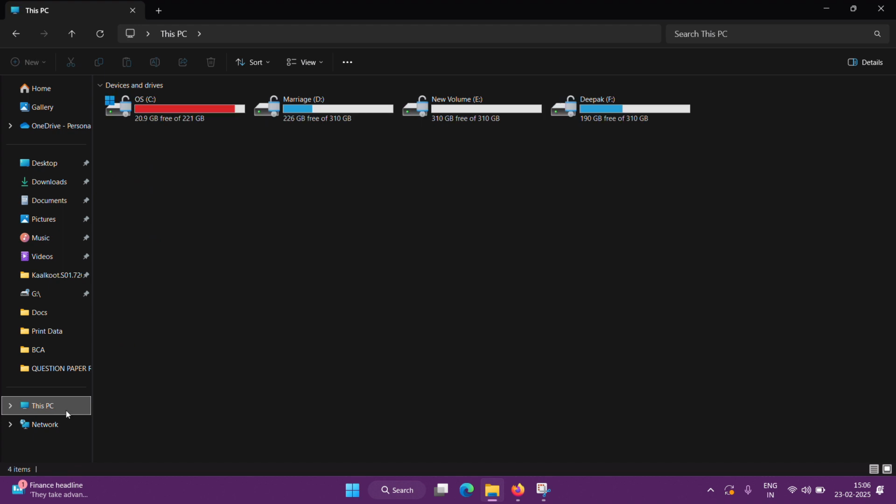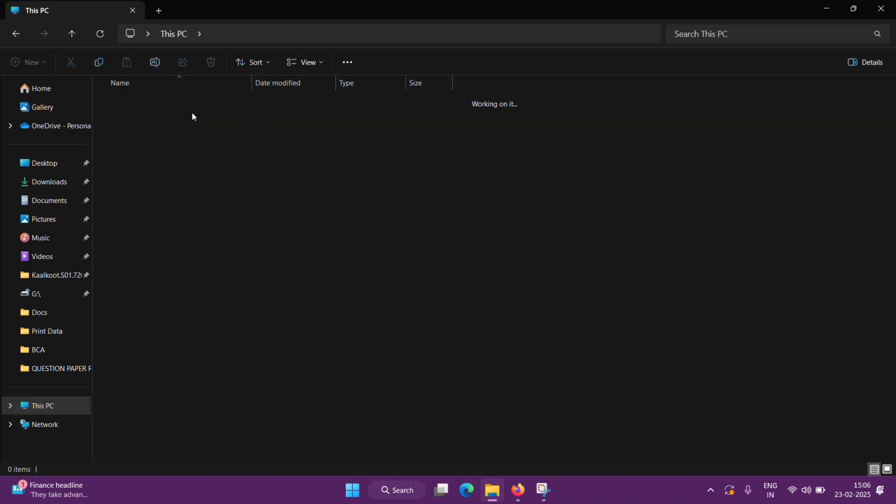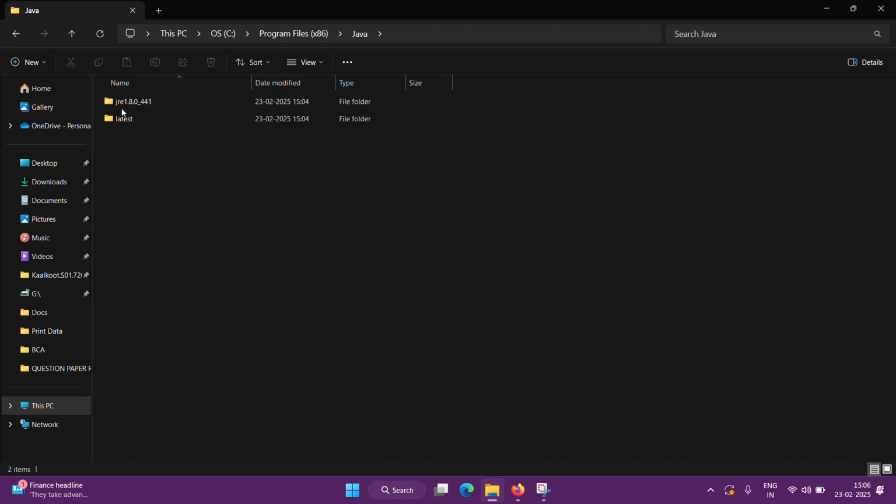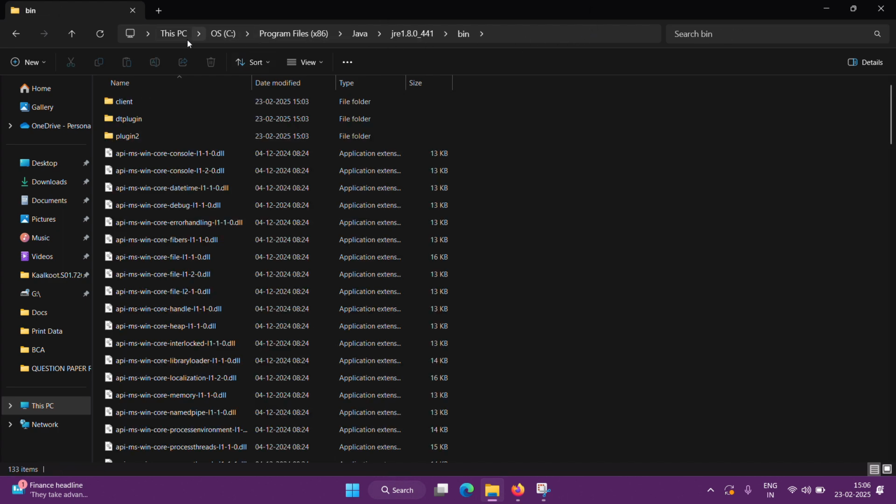To copy the path for Java setup, first open the drive where you installed Java, and open the folder named Program Files. Find and open the Java folder, open the JRE folder, and the bin folder. Copy the path as shown on screen.